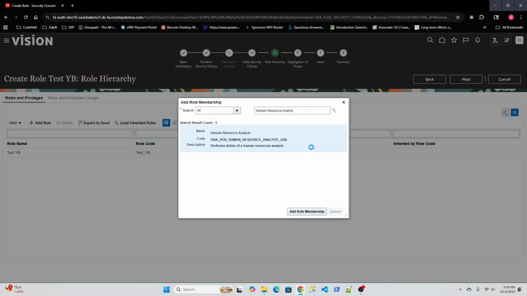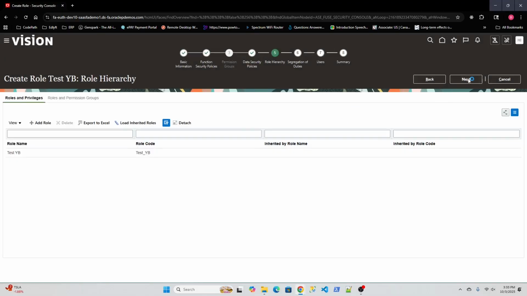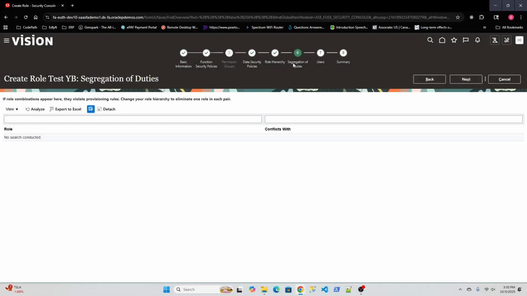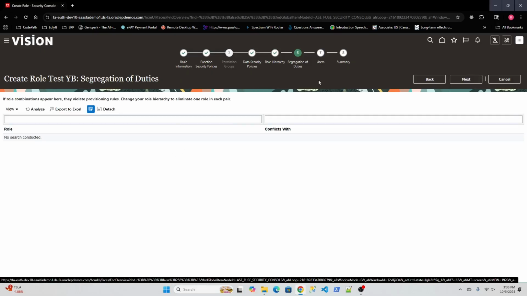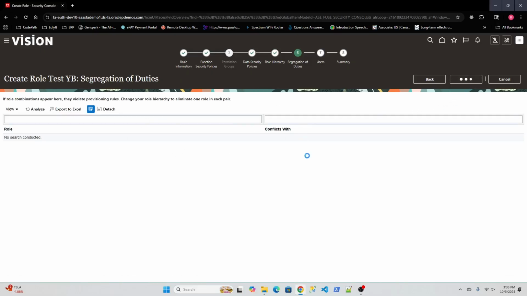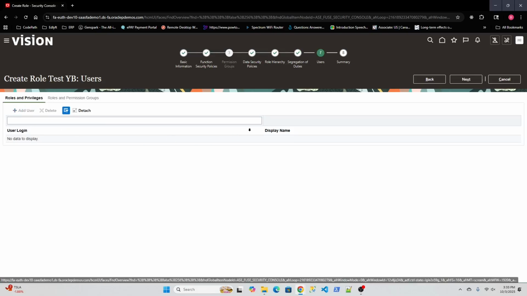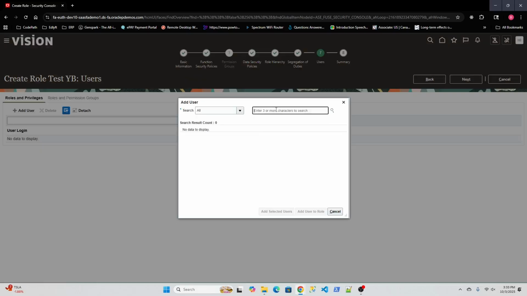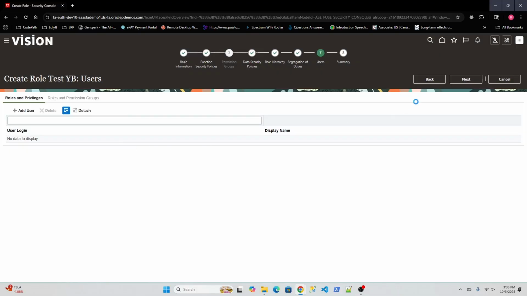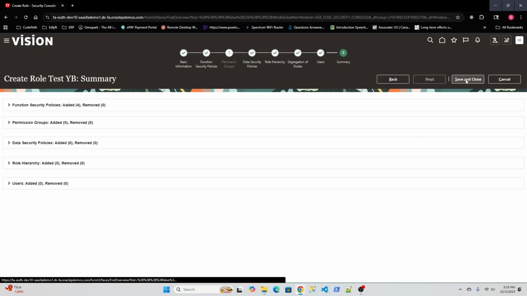I'm not gonna do that right now. Also, once you click next, it tells you the segregation of duties, and you go to users. You can add users from here. As I said before, if you already know them, you just search by first name, last name, or ID, and you add the users in here. You go next to summary, and you hit save and close.